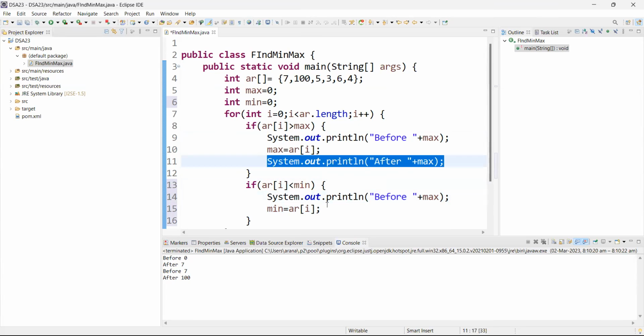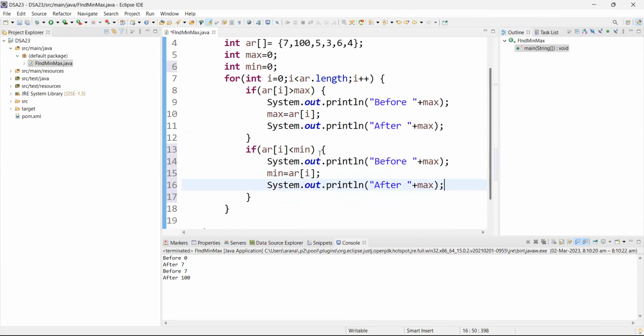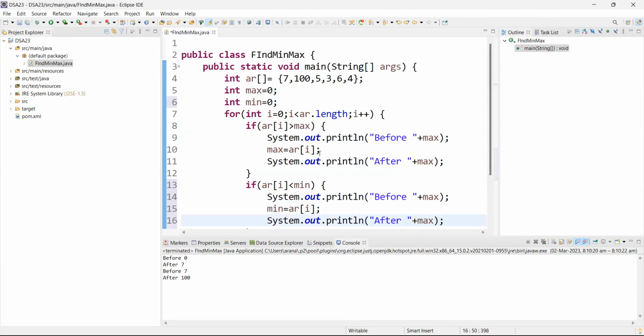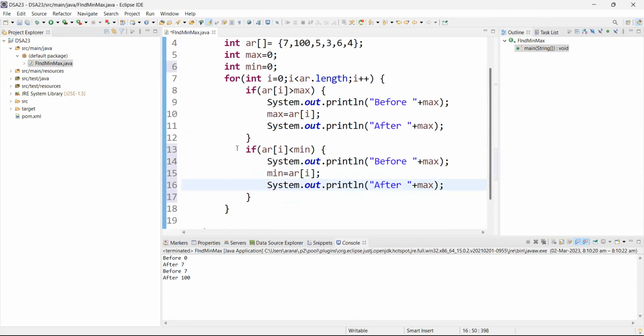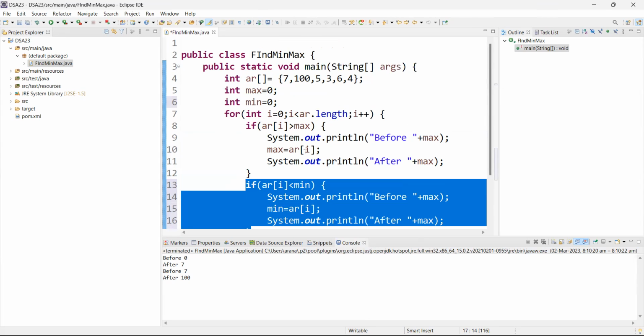But less than min means only 0 will get printed. Only negative values would get it. So you realize the problem that it will never go inside the if condition. Yes, correct. This is not working.